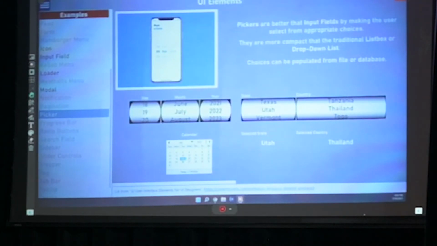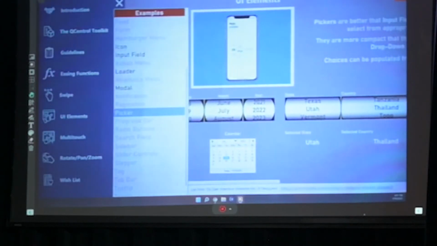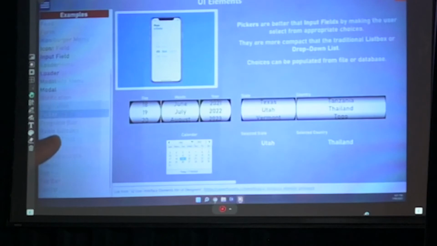What's nice is you can populate those from a database or a file or something like that and make it a lot easier. I'm not going to talk through the rest of these, but some of the other ones: progress bar, you guys know, radio button, search fields, sidebar. That's kind of what this is showing: a sidebar, navigation bar, tab bar, all sorts of things. So if you want to learn more about those different elements, I suggest you visit that web page.